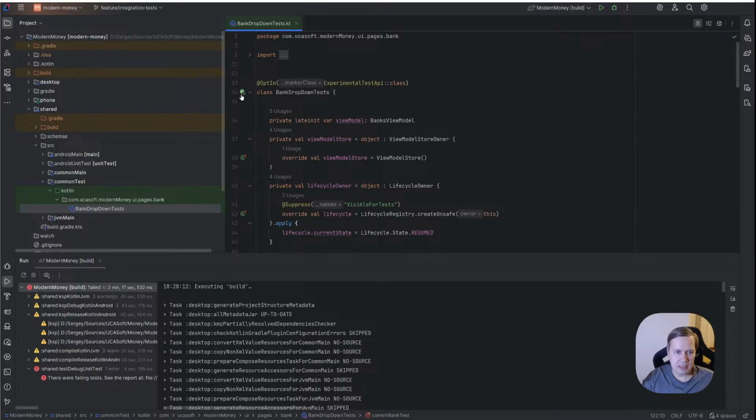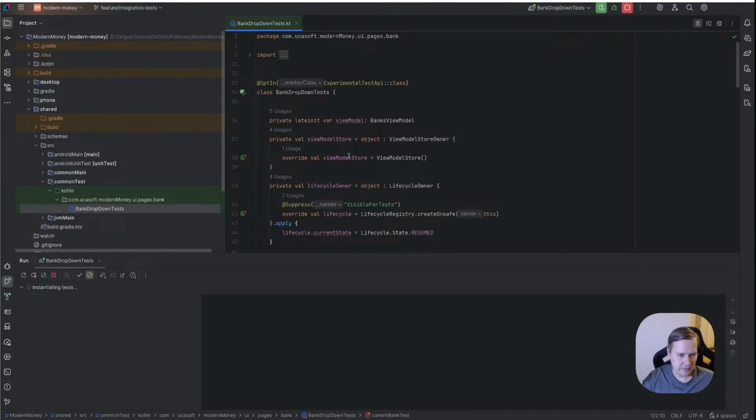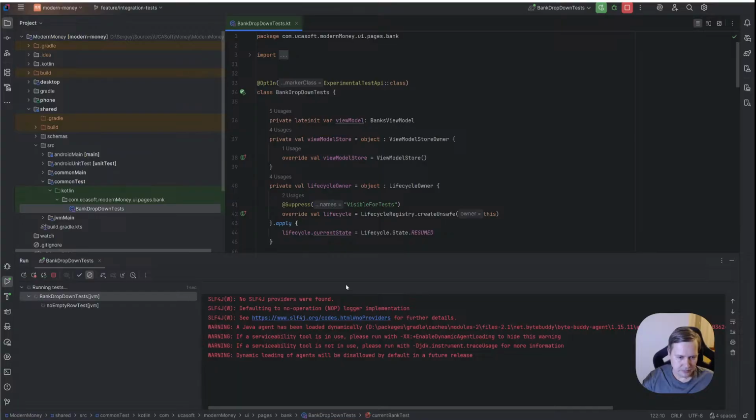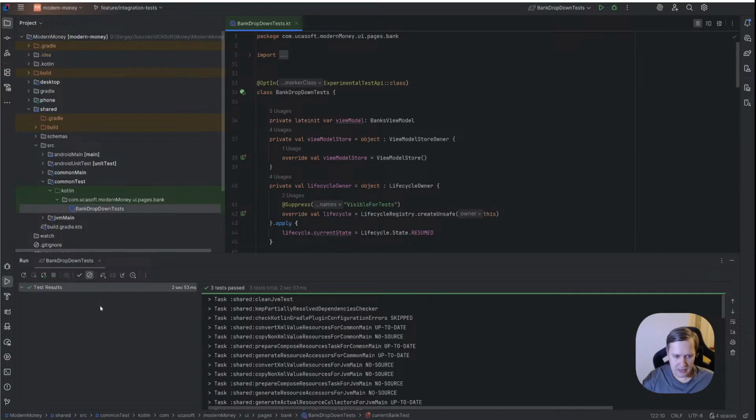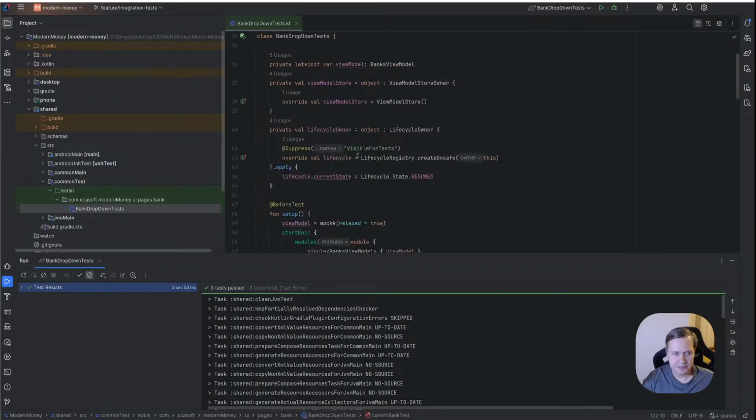So let's run them, and I hope everything should be okay. Run it on the Java virtual machine. And the tests have passed, so everything is okay, 3 out of 3 passed.